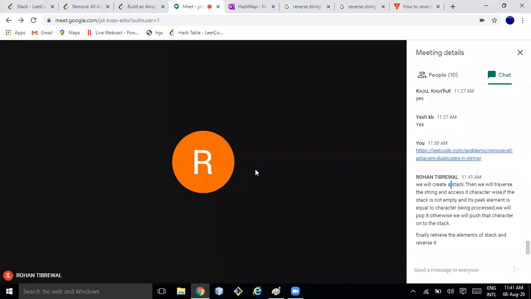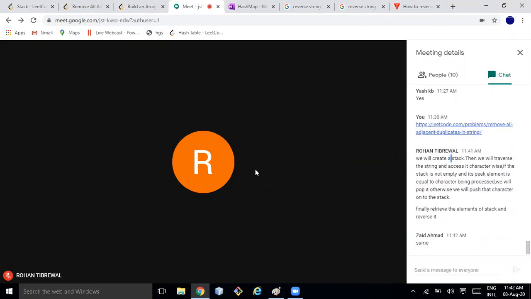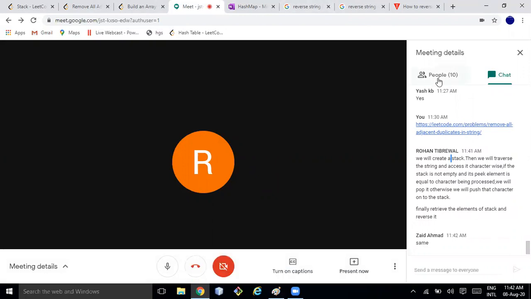Rohan pinged something. That's cool. Rohan is telling we will create a stack, then traverse the string and access it character-wise. If the stack is not empty and its top element is equal to the character being processed, we will pop it out. Otherwise, we will push that character onto the stack. Finally, retrieve the elements of the stack and reverse it. Good, that's good. Jayad is also saying the same.